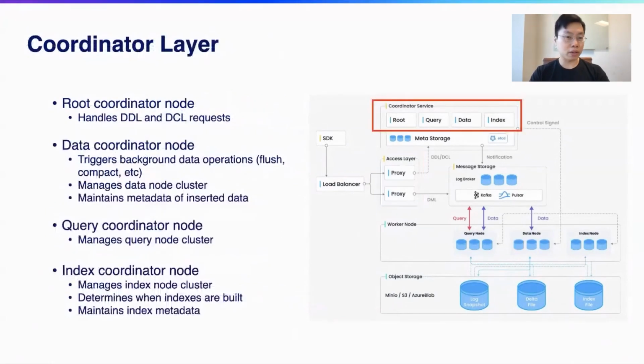We have a coordinator layer here as well. There is one coordinator service for each of the different types of worker nodes. So we have query nodes, data nodes, and index nodes. And depending on the type of application that you build atop your LLMs, you might want to increase the number of queries that you do, or you might want to increase the number of inserts that you do. And we can do that. You have a very, very flexible way to do that inside of Milvus as well.